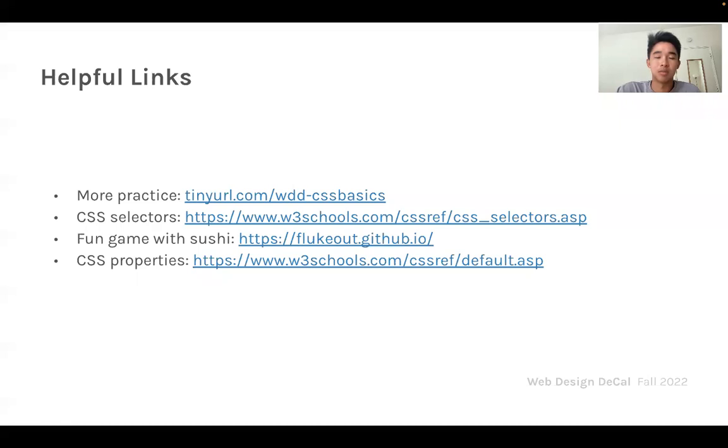And then here are just some helpful links if you want some more practice, or if you want to look more at pseudo selectors. Here's a fun game, and then here are more properties that you might be interested in. But yeah, feel free to reference the slideshow whenever you're working on homeworks or labs. With CSS, most of it is just figuring out what you forgot previously. So feel free to reference it.